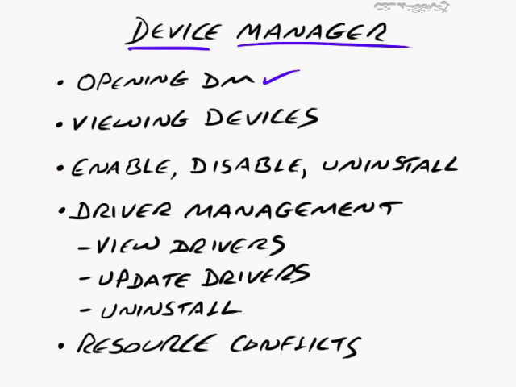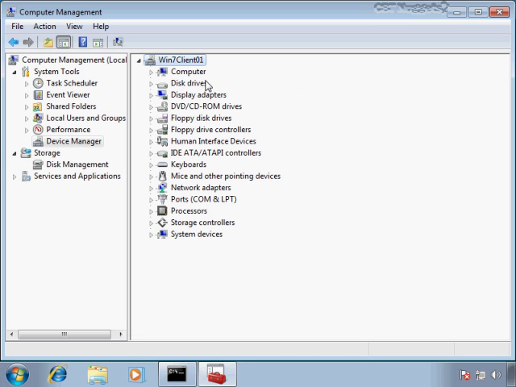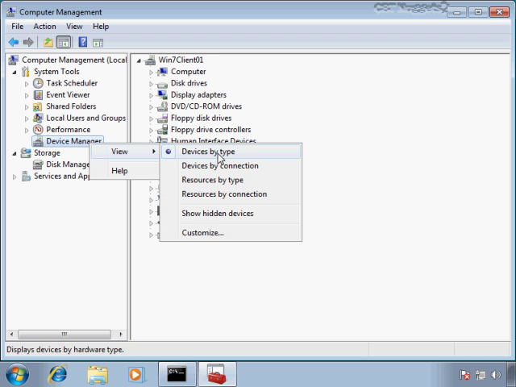Now, where's my whiteboard? There it is. It's useful for viewing your devices. And you can do this in a number of different ways. So, for example, let's take a look at all the different views that we can work with. Number one, the default view that we see right here, and you can see this by right-clicking here and choosing View, is the devices by type.